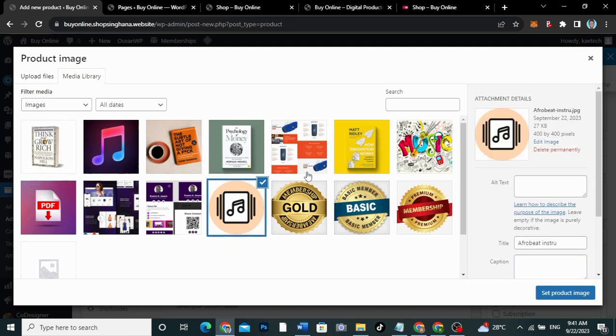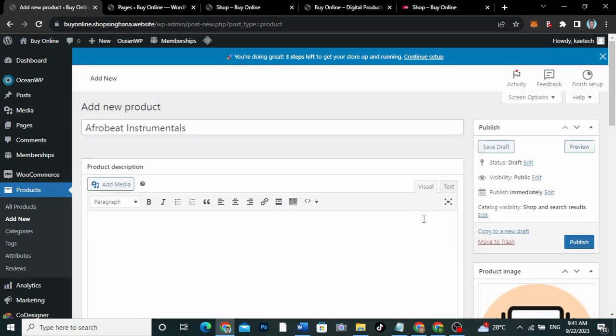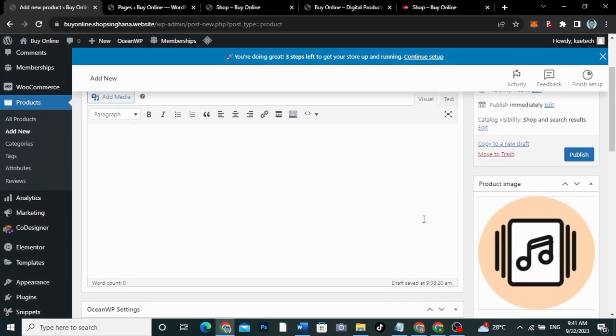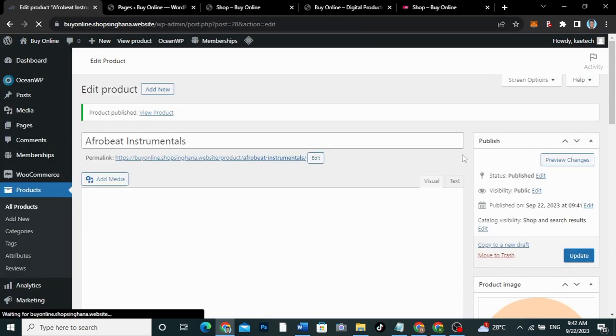So we are done uploading the product images. Now this is what we need, so we're going to choose this one and click on set product image over here. After that, make sure that the catalog visibility is showing shop and search results. And then just click on publish over here. Okay, so we've created our product.